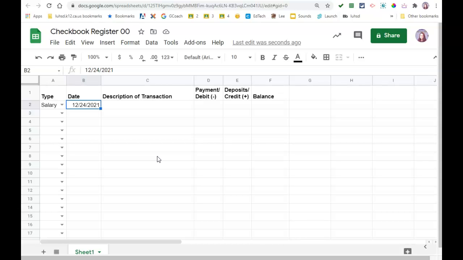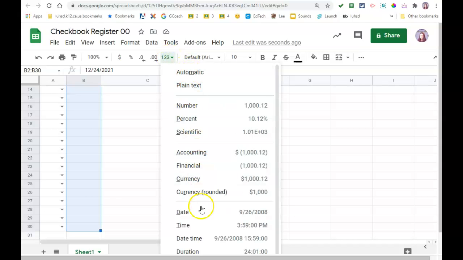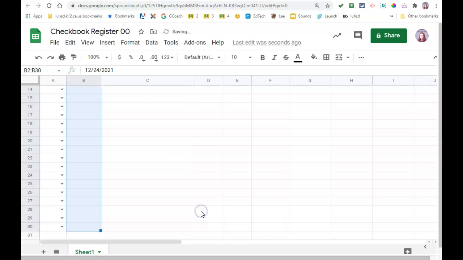So this is a date. Let's fix it so everything in column B is a date. So I'm going to select, again, holding down the Shift, arrow down, from B2 through B30. I'm going to this little more formats button again, and this time I'm going down to date and choosing date.